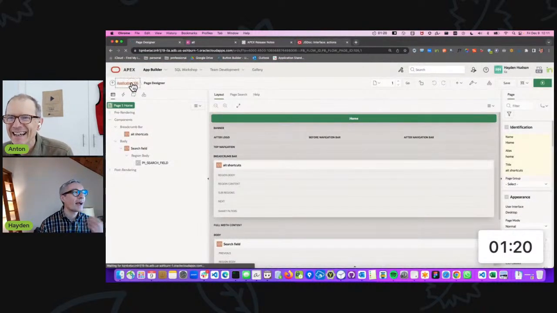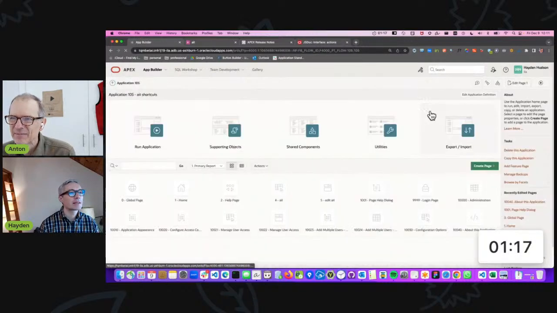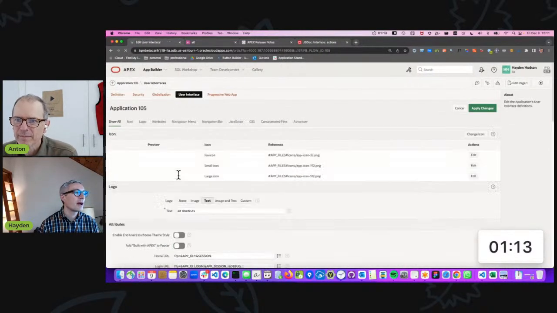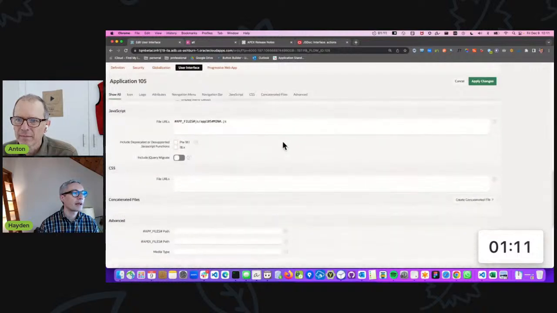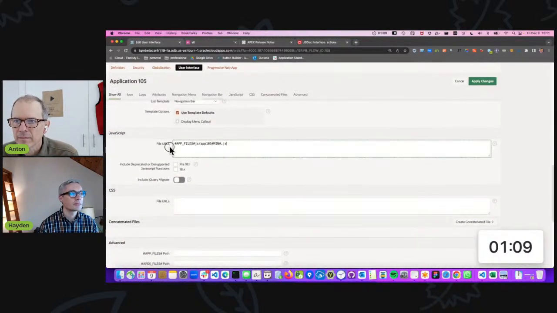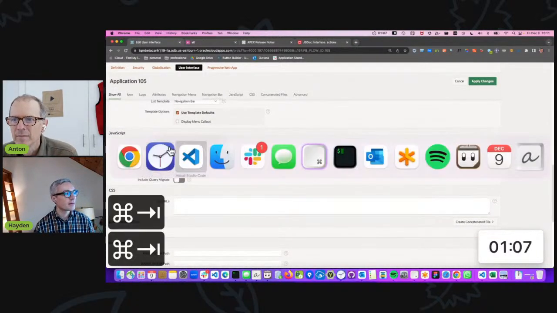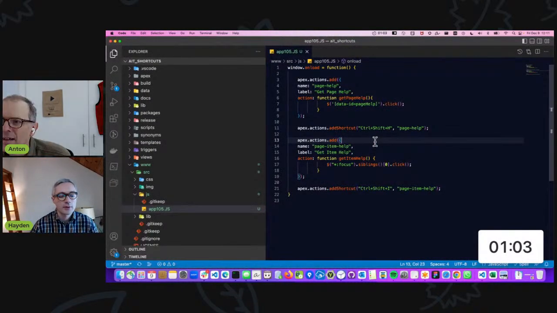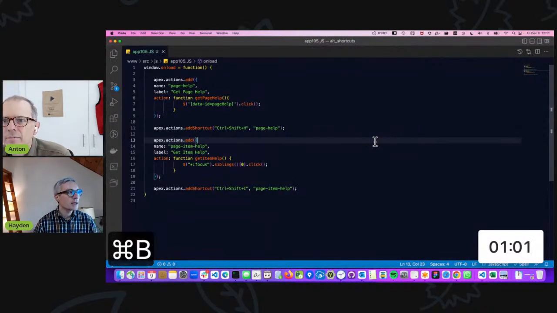So in my application definition under user interface, I have attached a little bit of JavaScript code. And what does this code look like? It looks like you have this file in your static files. Yeah, some exact files.